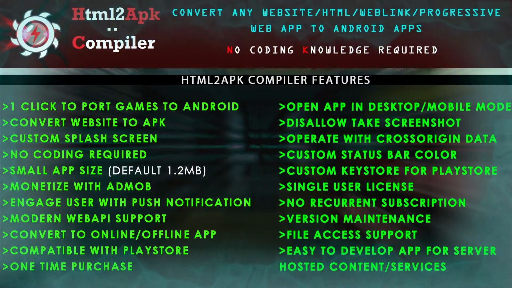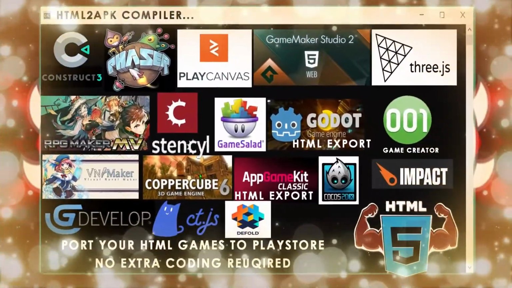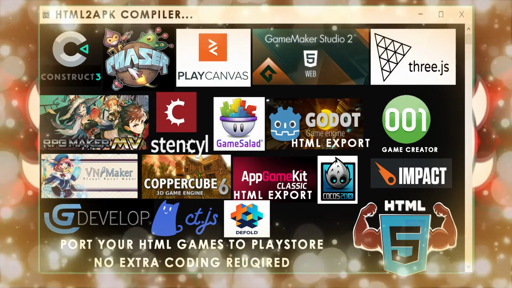Html2Apk compiler makes things easier than ever to let you enter the mobile app market, no coding knowledge or experience required. Whether it's for your business, blog, product, service, or just something totally random, Html2Apk compiler provides plentiful options and easy means to port your websites, weblinks, HTML games, server-hosted pages, e-commerce web stores, services or web applications to Android and publish them on Play Store in a matter of seconds.